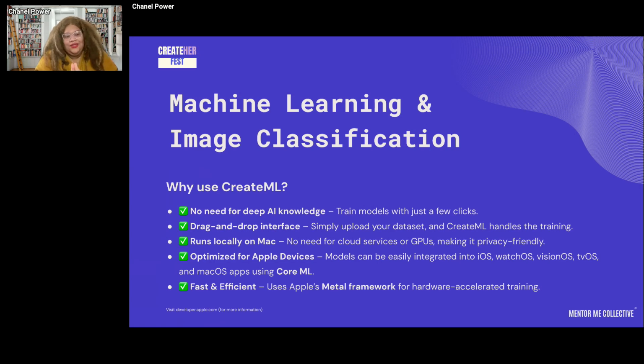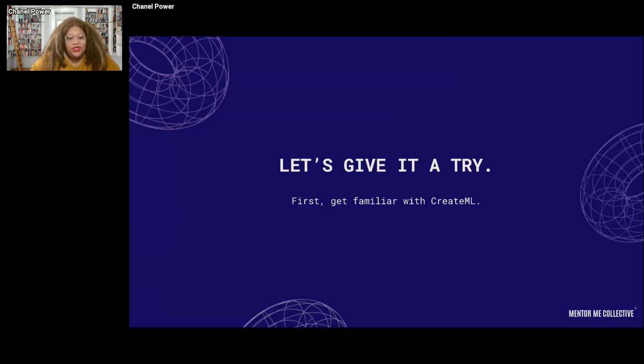So yeah, all these opportunities we now have. So let's give it a try. Let's give it a try. First, I really want to make sure that you all feel comfortable with what CreateML is and give you a brief introduction. So let's lean in.